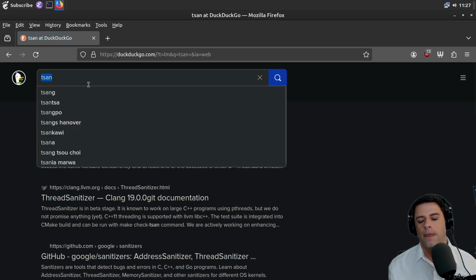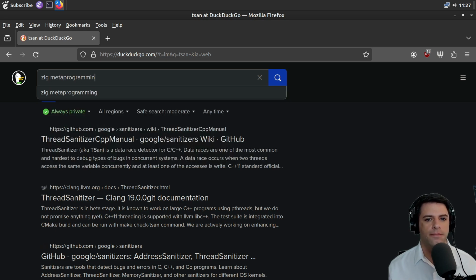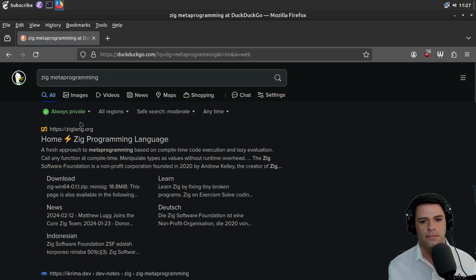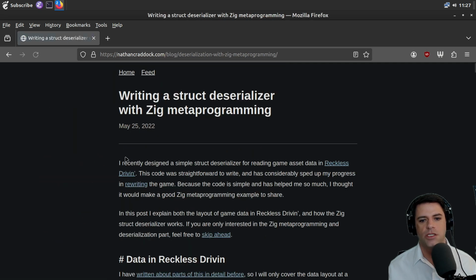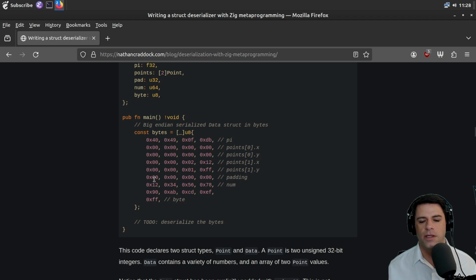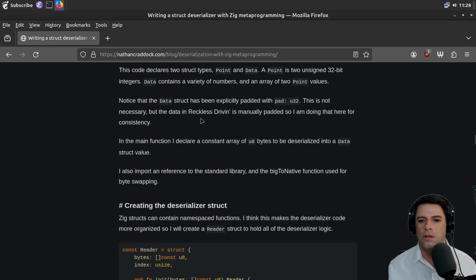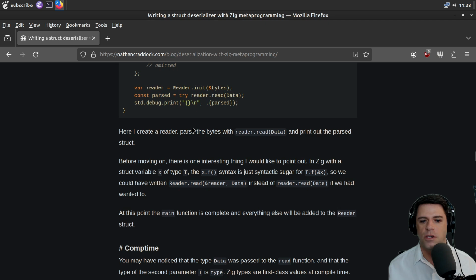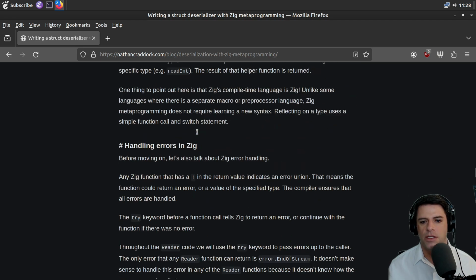Thread sanitizer. While we're here in the search engine, let's look for Zig metaprogramming. This is just some blog post. Let's see if we can find some source code that looks like metaprogramming. We have some. I guess we have this type info T. So this is, I suppose, using the runtime reflection somehow.